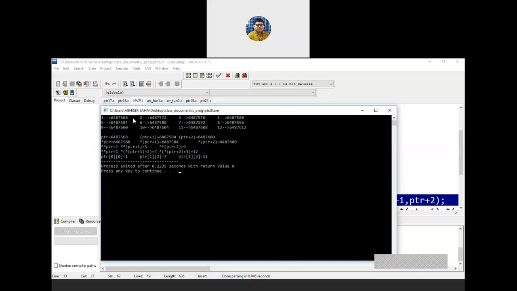So what is the 0th element's address of the 0th 1D array? That is 6487568. Yes, this is coming. What is the address of the 0th element of the first 1D array? It is 6487584. Clear to us? And what is the address of the 0th element of the third one, rather second? The index starts from 0, so 0, 1, 2, second row. Index 2 row is actually the third row. So what is the 0th element's address of the index 2 row? That is 6487600. Yes, it is coming.